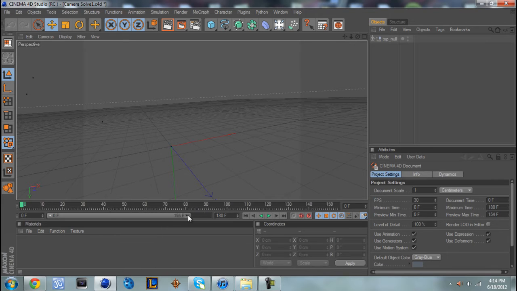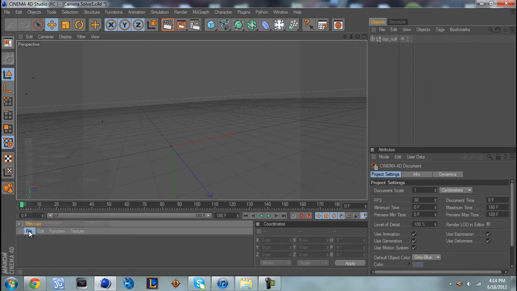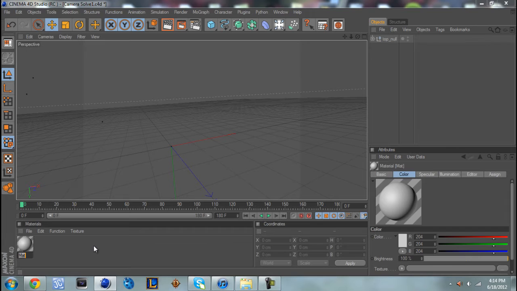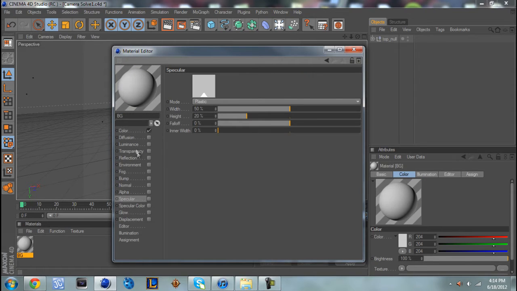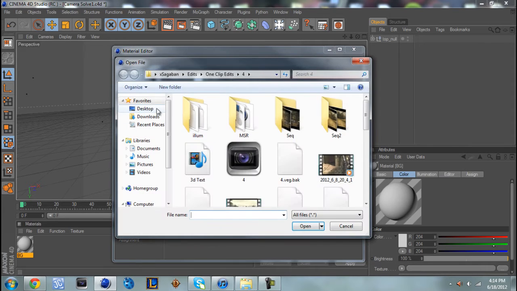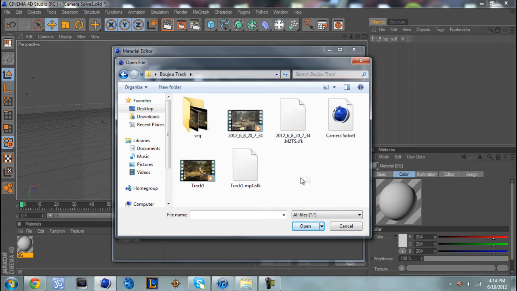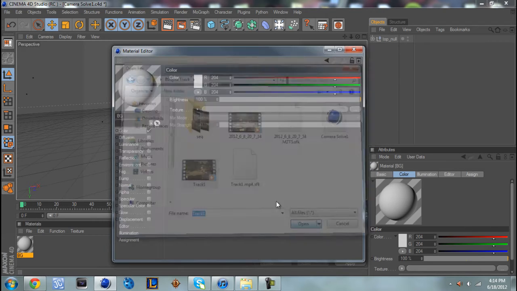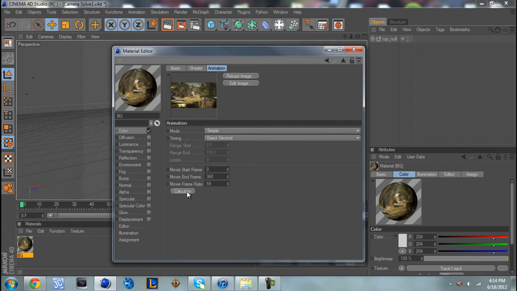So extend, these are your frames, so extend them out so you have the full range of your frames, not just the first 90. Okay, so make a new material, double click, type in BG for background. This is what I like to do. Get rid of specular, just uncheck it, go to color, load image, go back to that folder that has the second video you rendered, and I just called it track 1, but it's the one you rendered in 30 frames, or 29.97, sorry. Open that. Okay, click on it, animation, make sure you calculate.